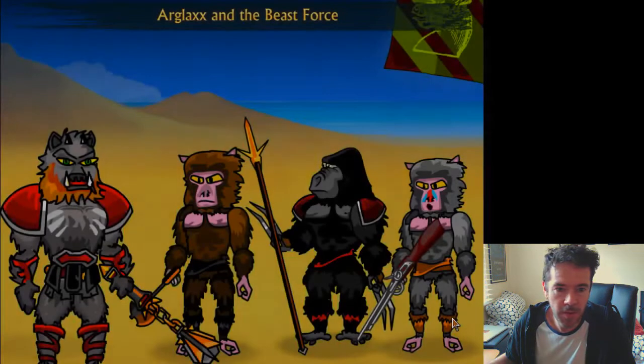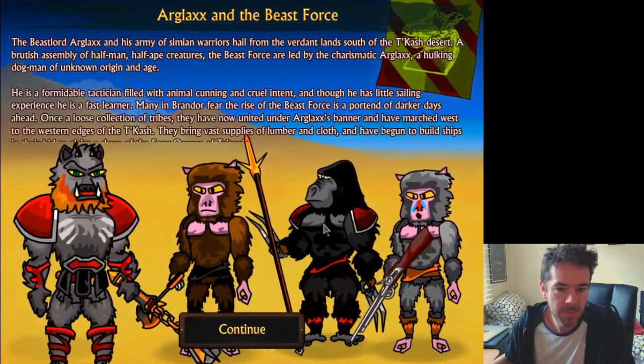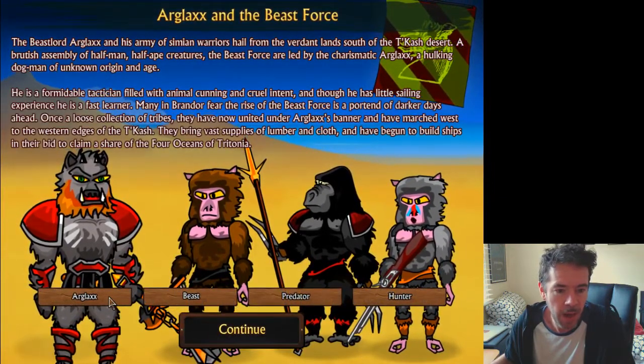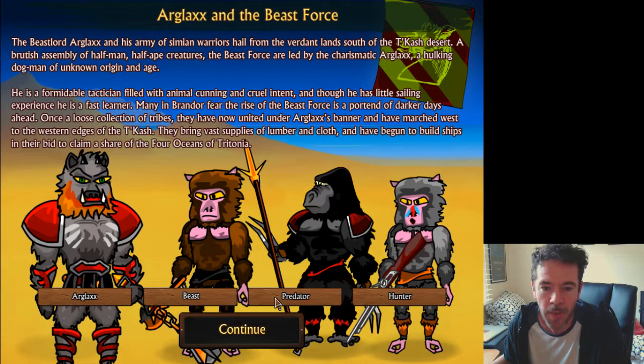If we continue now, there's our Arglax and the Beast Force. You can see them right there. The Arglax and his troops. There's a beast, a predator, and a hunter. As these guys level up, their titles get more grand. It might be like a rabid beast or a mighty predator or something like that.